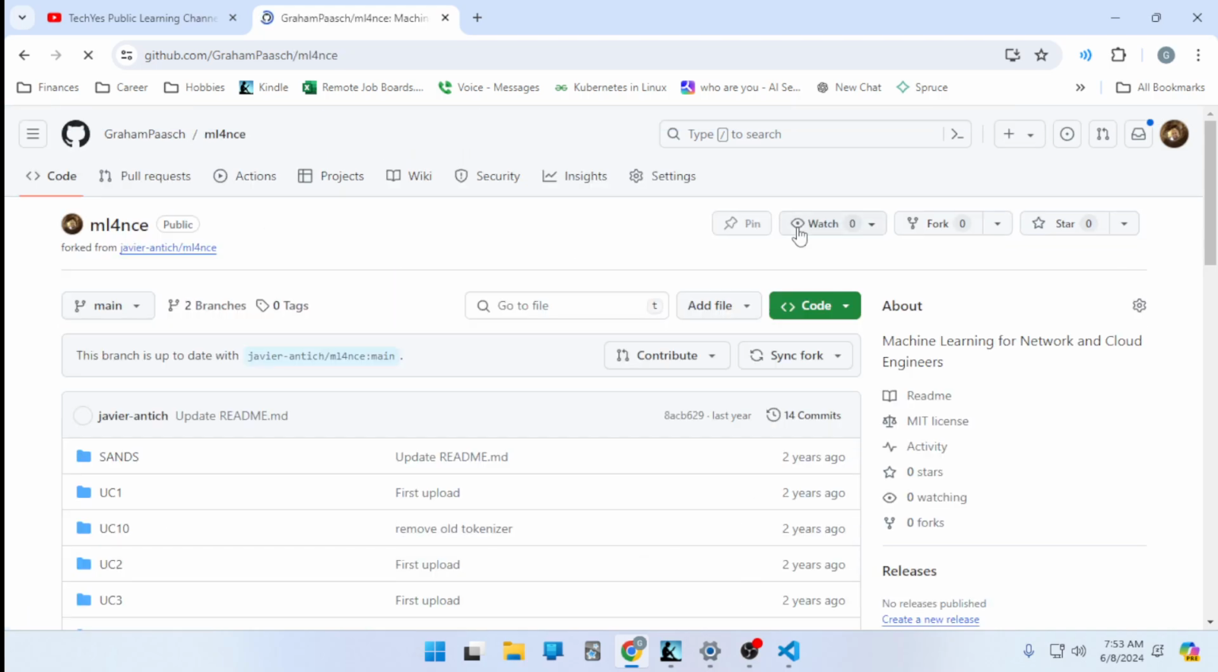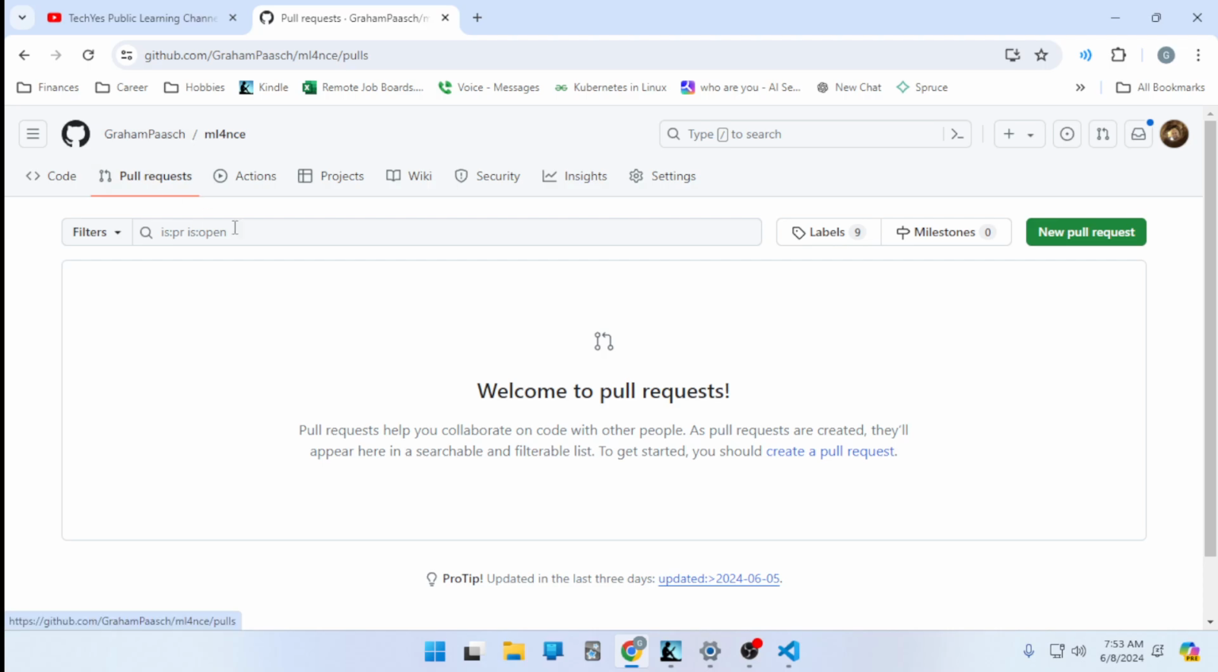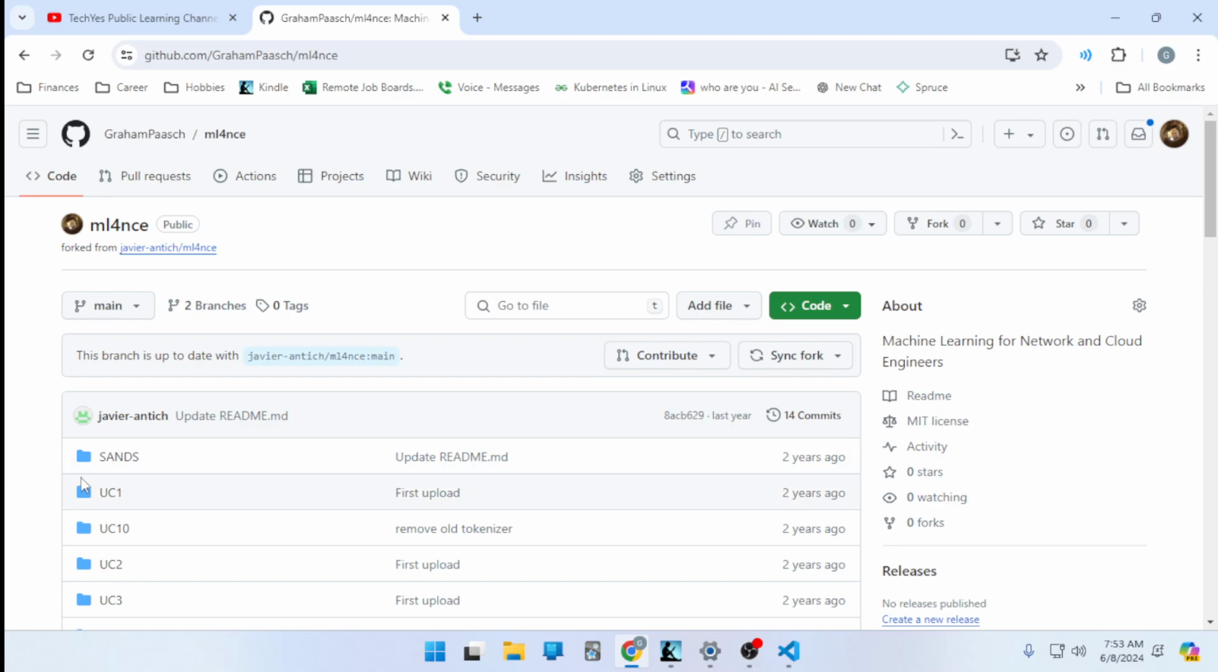So what I want to say is branches. When we have a branch, what we can do is create a pull request, and it'll automatically do that.